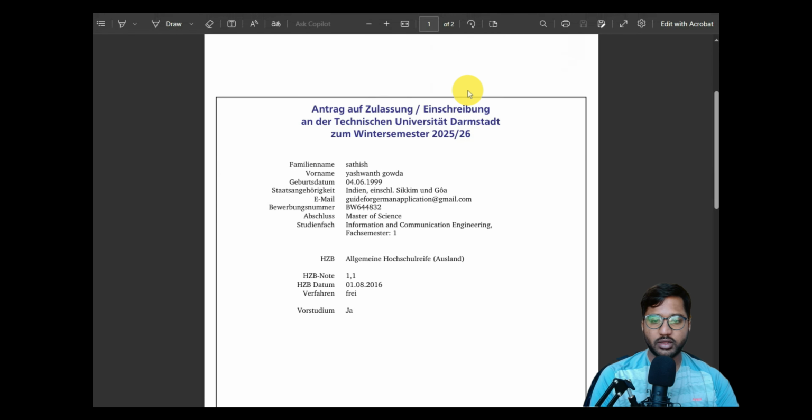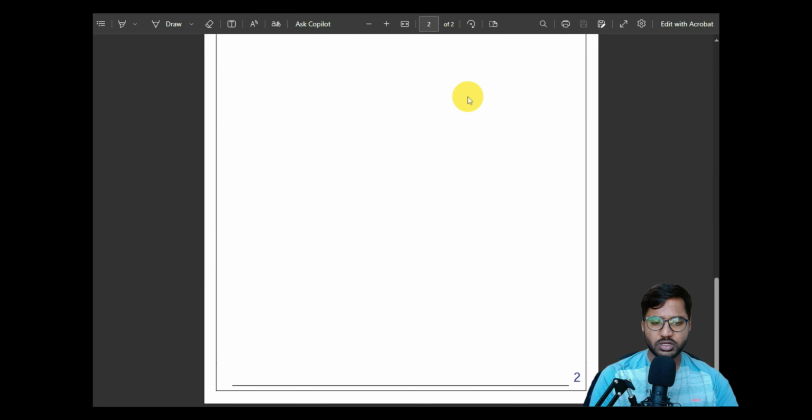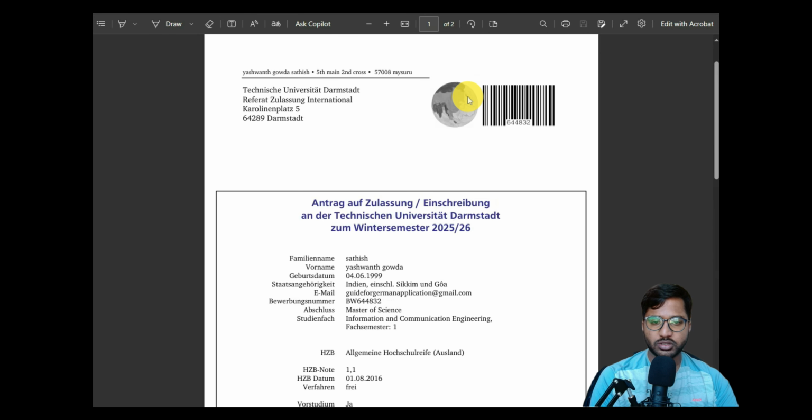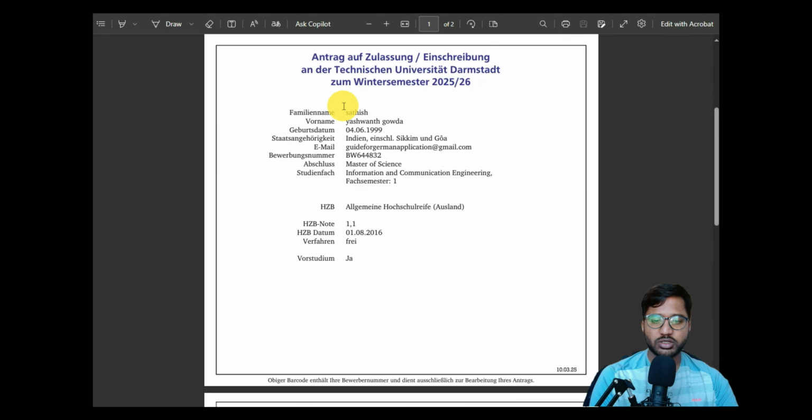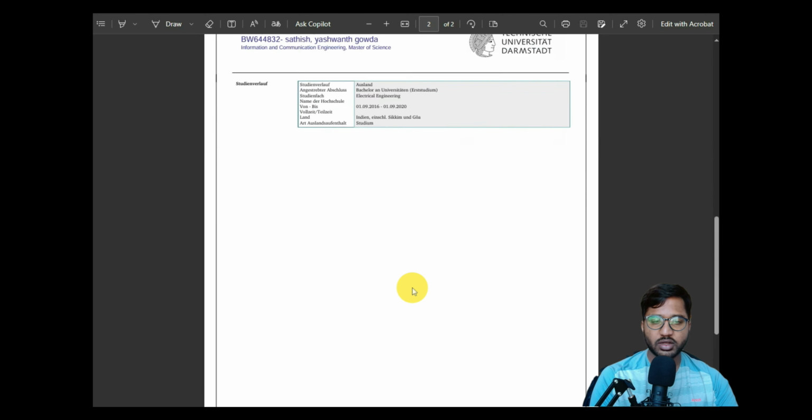Once you click on open, this is the form that is generated, and it already has all the information because it has been taken from our information. So here you can just check that the information you have given is correct. You can recheck it again. Then after that you need to sign somewhere.